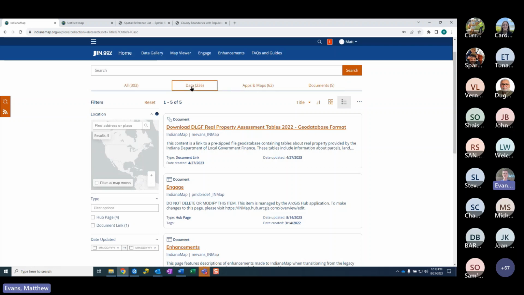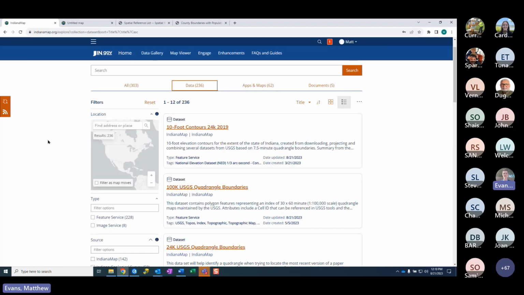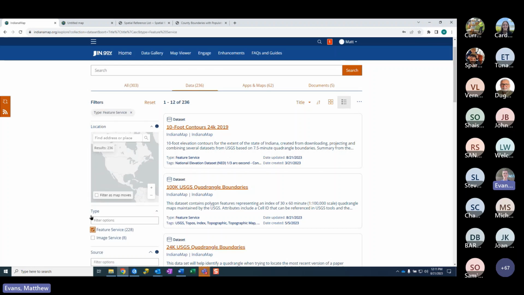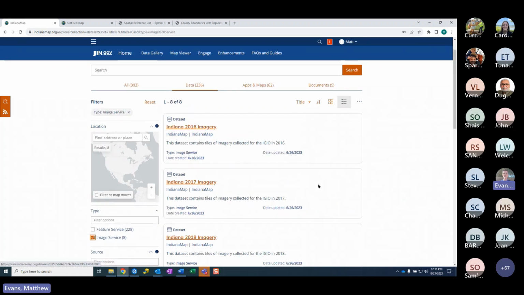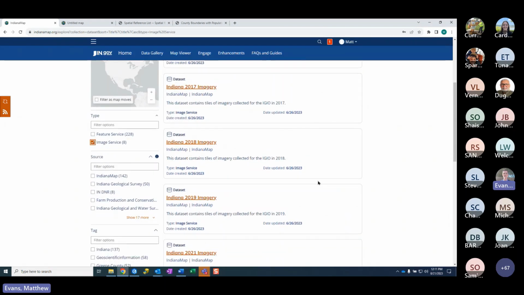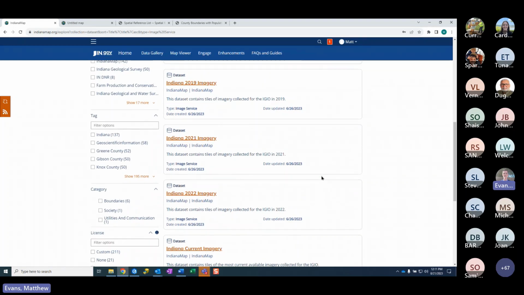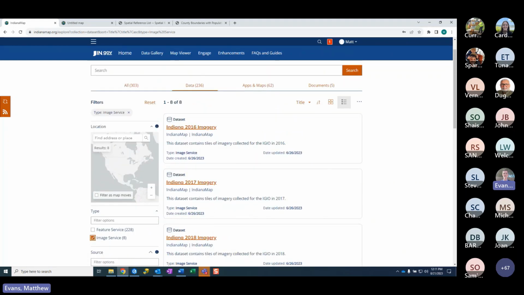So going back to the data section, you can see there's a variety of filters here. You can filter by feature service, which the vast majority of the data on IndianaMap is in, the Esri feature service format, but you can also select image service if you want to use any of the statewide orthoimagery mosaic data sets.